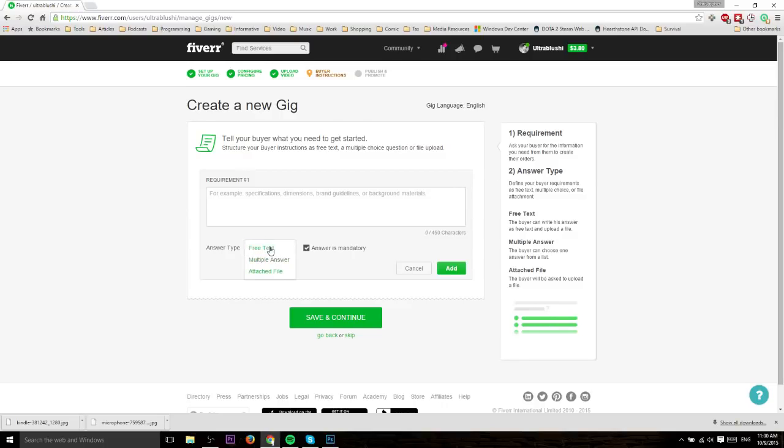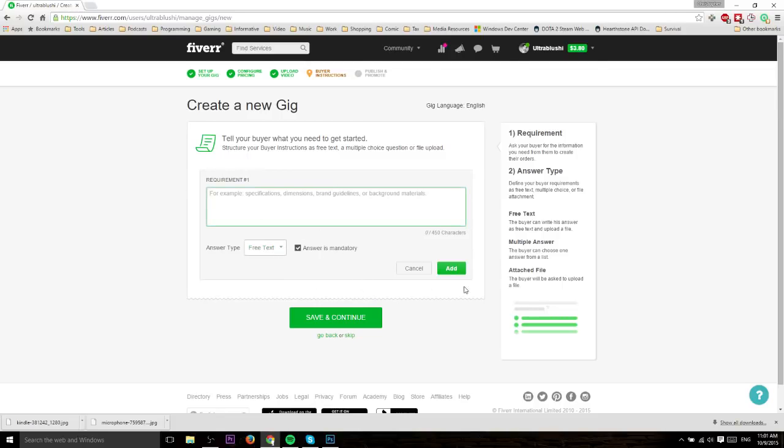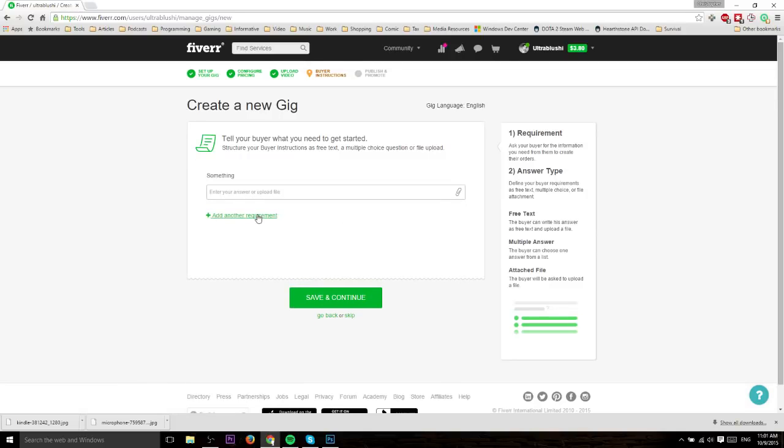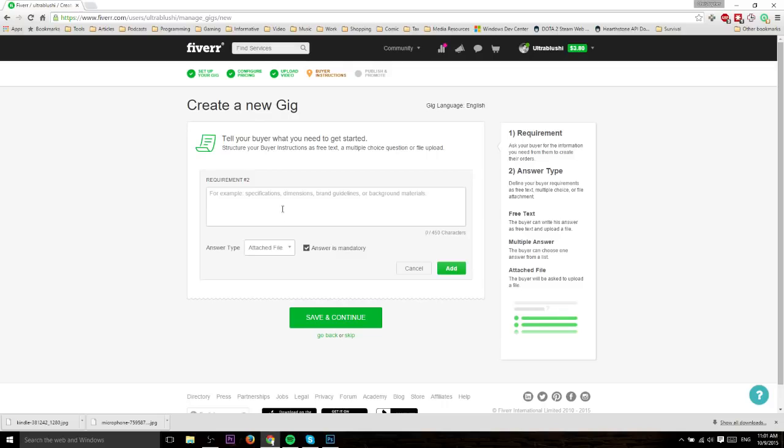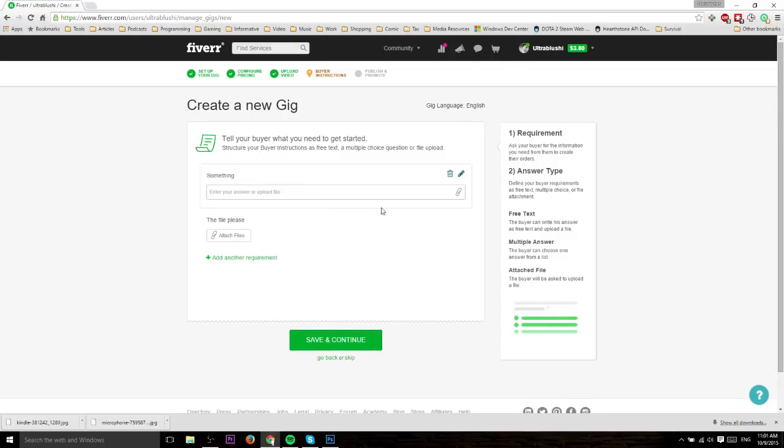And you can have them attach files to free text, but if you want to make it mandatory, you definitely want to use attached file. Now, you don't have to have just one requirement here. You can see number 1. You can add multiple ones. So something requirement 1. And then we add another requirement, attached file. The file, please. And so on and so forth. So then when they go to actually order, they're going to see this, and they can type their instructions and attach the files as necessary.